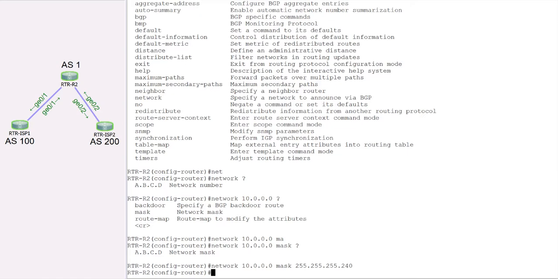We went ahead and used this network command with the mask, and we specified all these things. This is all great, but it is going to check whether there is a match in the IP routing table or not. If no match is found, you will see it might not have been advertised, and sometimes you might have to create null interfaces. We're going to explore some of these things.